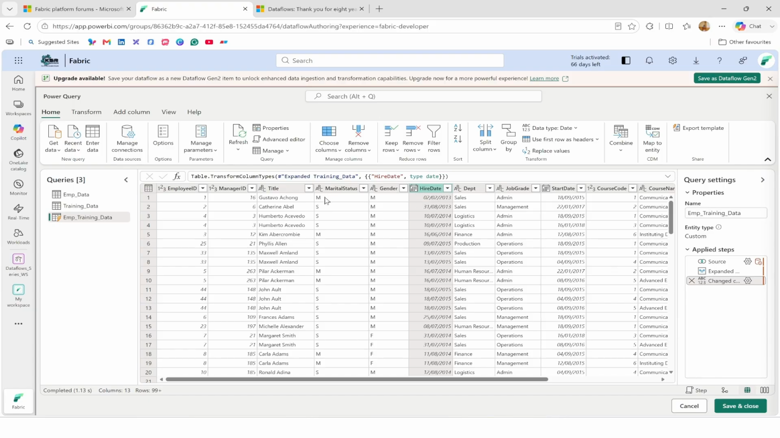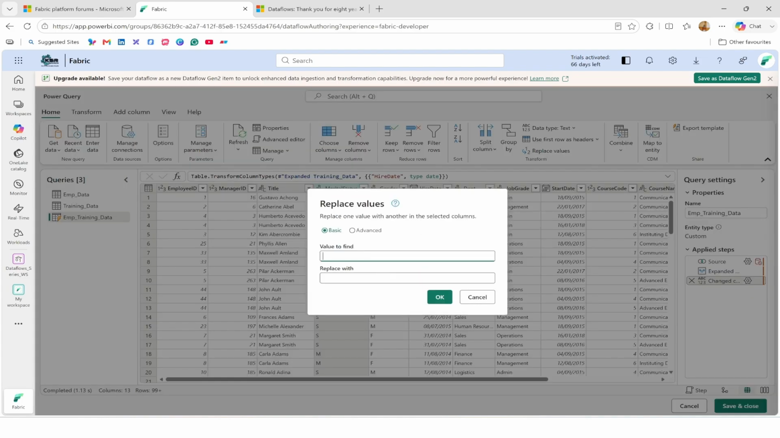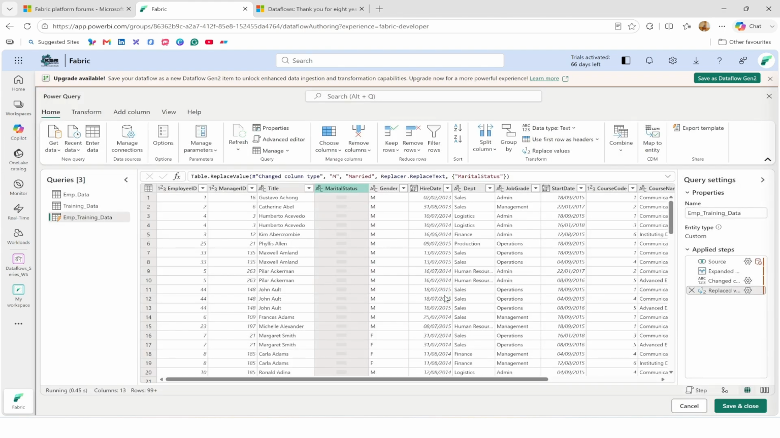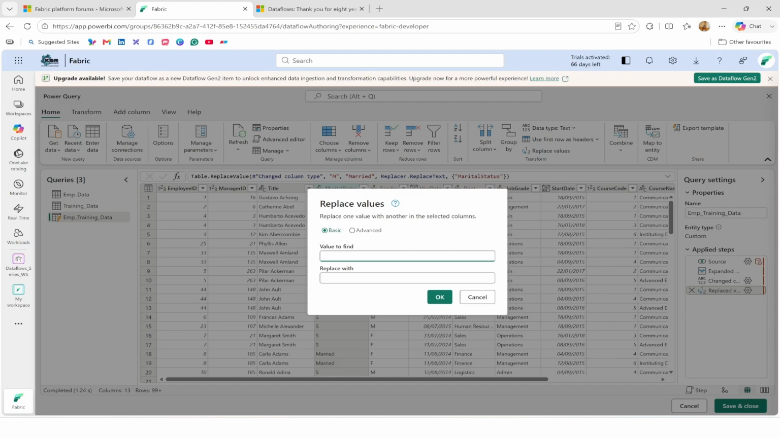Okay, fine. So here MS, what is this M and S? Ideally you know. M is married, S is single, but our clients don't know. So for that, let me click on this, click on replace values. Value to find M, replace with married, click OK. Now right click on this, again replace values. Value to find S, let me replace with single, click OK.